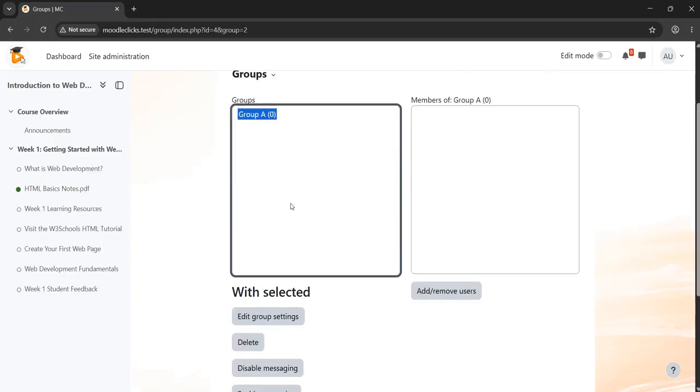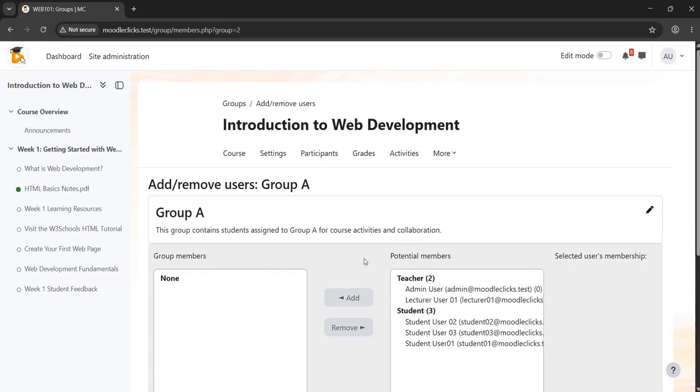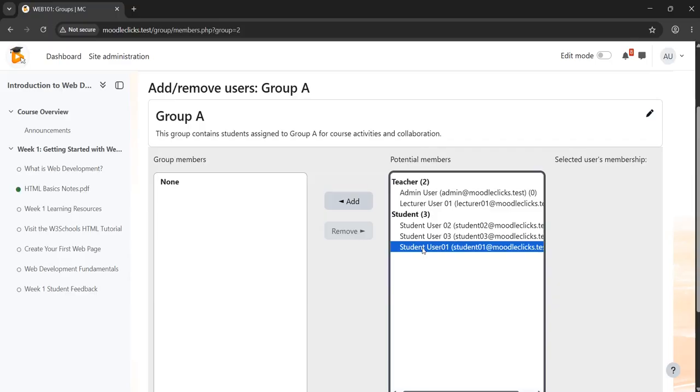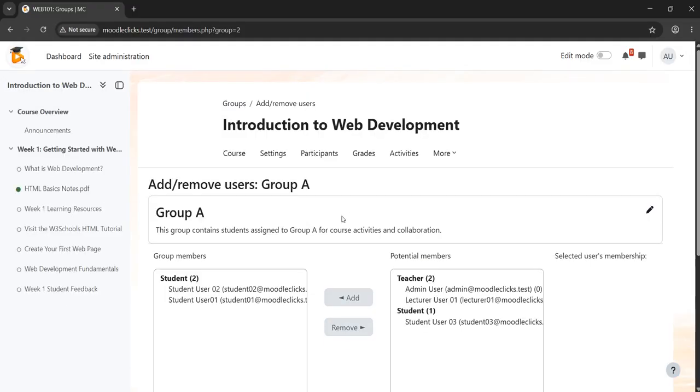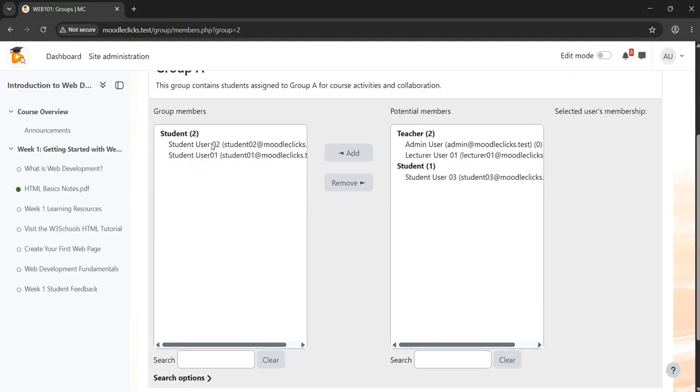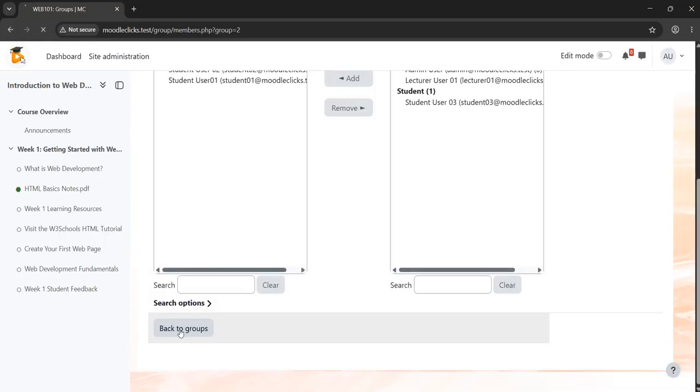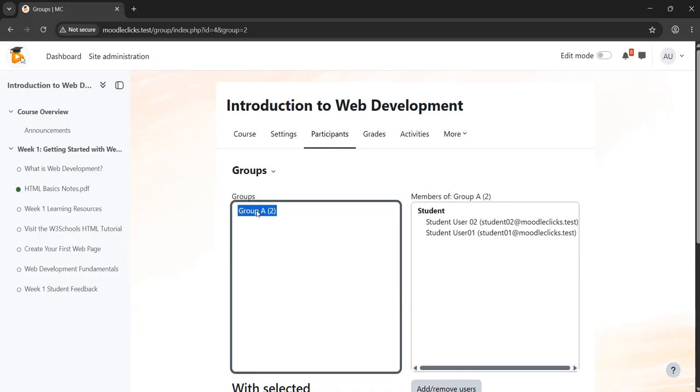Next, we need to add students to the group. Select the group you created. Then click Add or Remove Users. On the right side, Moodle displays the list of potential members. Select the students you want to add to the group. You can select multiple students at the same time. Then click Add. The selected students are now moved to the group members list. Click back to Groups. We can now see the number of members assigned to the group.